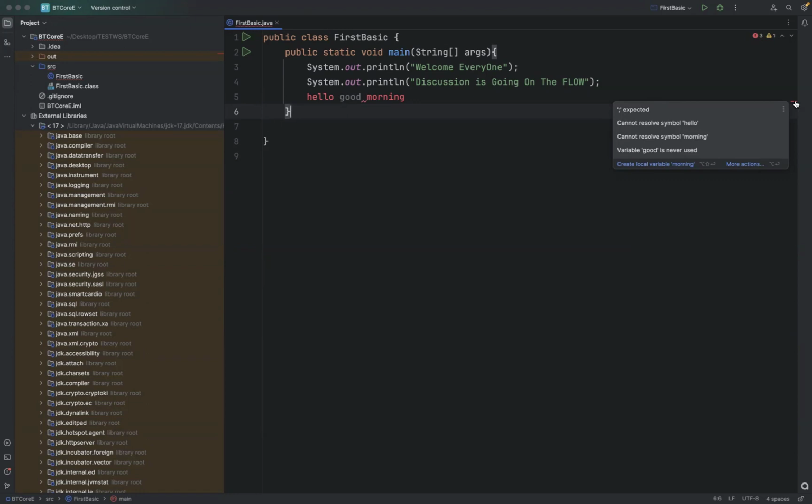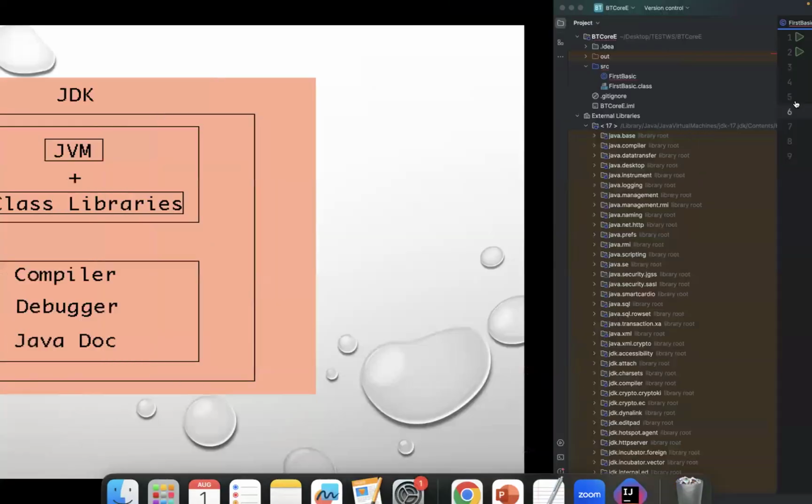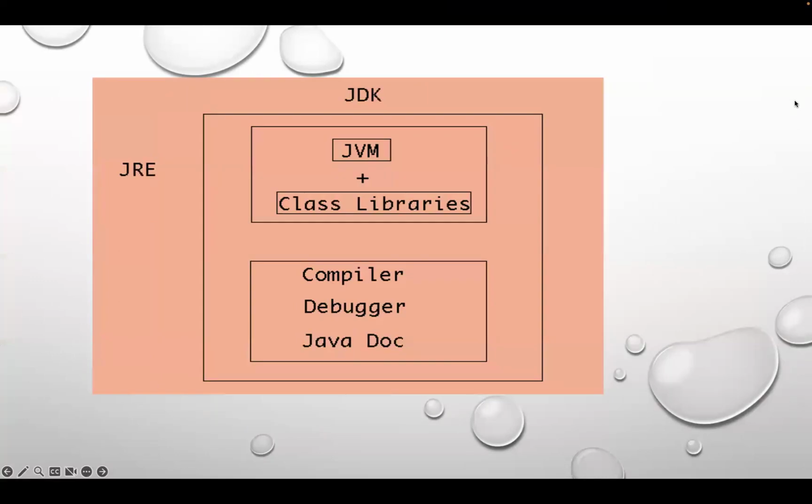You see, it says expected, cannot resolve symbol, and variable good is never used. So you are getting some kind of documentation. Who provides all those things? Your Java Development Kit provides them. It is a software bundle that provides the requirements where you can design a program, run a program, compile a program or execute a program. It gives one kind of environment where you can play with the software.